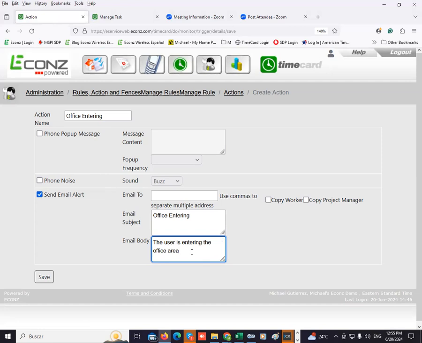The body could be something like this. And then we're going to add the email address. Remember that we can add multiple addresses. So if that is the case, just add a comma and the next one, comma and the next one, and so on.